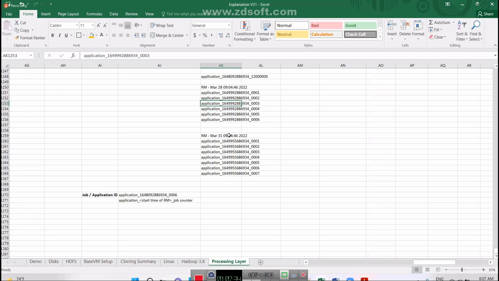The resource manager start time is not sufficient, right? Correct. In a day, I run 3 lakh jobs. Which job is your job? Yes, job ID only is required. Job ID is very, very important.